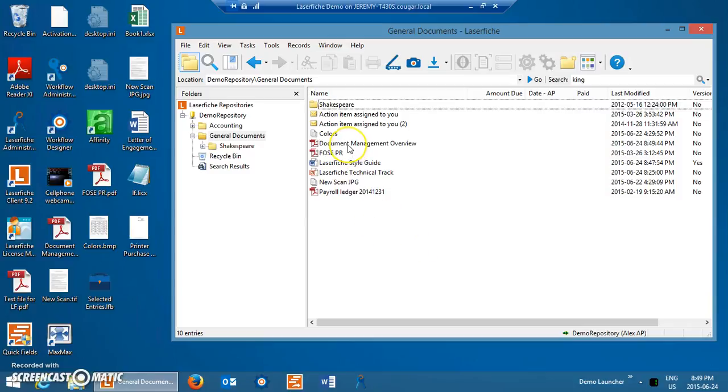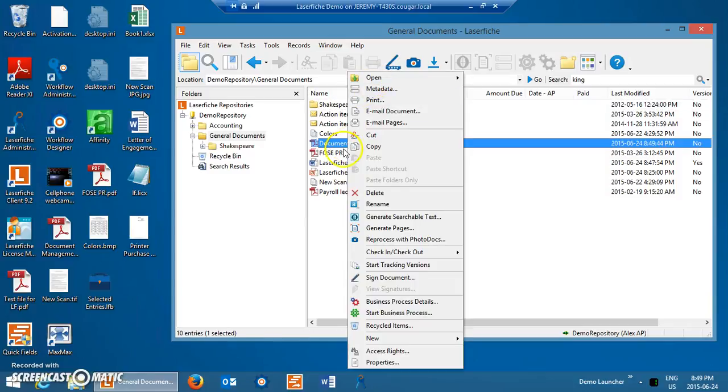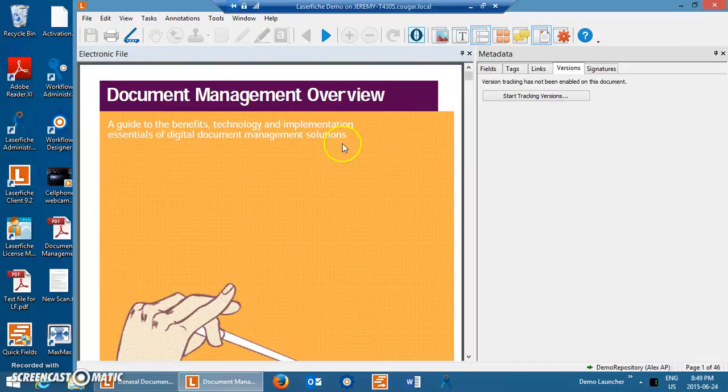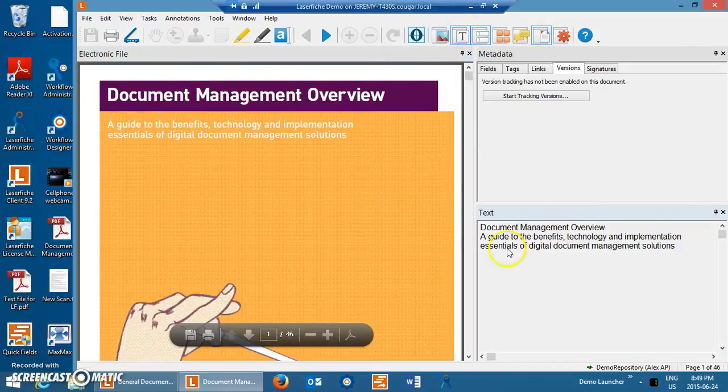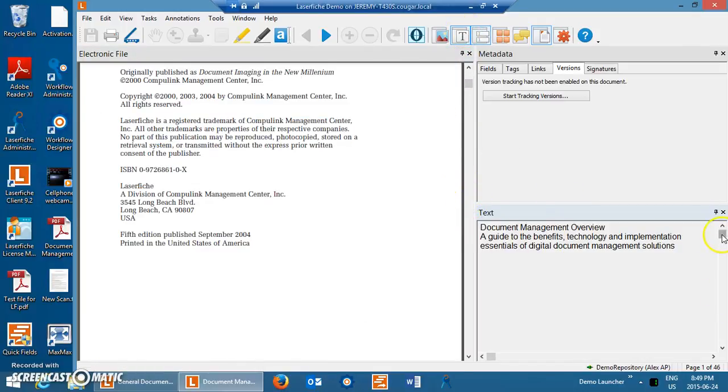And the import is complete, and it's just that simple. If I open the document and look at the text pane, I can see the various text that has been captured from this document, this PDF, and that is now searchable in my search results.